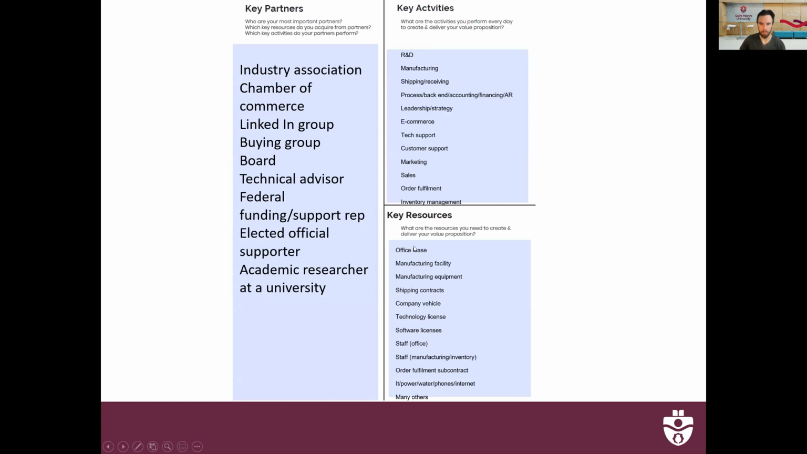I've tried to tailor it a little bit, but again, these are fairly broad categories. We're running a broad business concept as an illustrator. So I have things like your office lease, your manufacturing facility, your manufacturing equipment, your shipping, that should be contractor, your company vehicles, technology licenses could be important as well. Maybe you have to license a patent that somebody else has, right? You need to negotiate those things. Staff for the office, staff for your manufacturing. You might have some sort of an order fulfillment unit, or potentially you subcontract that out as well.